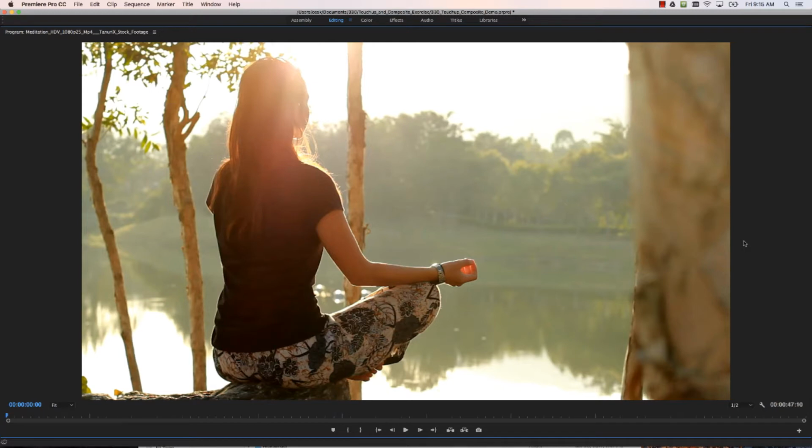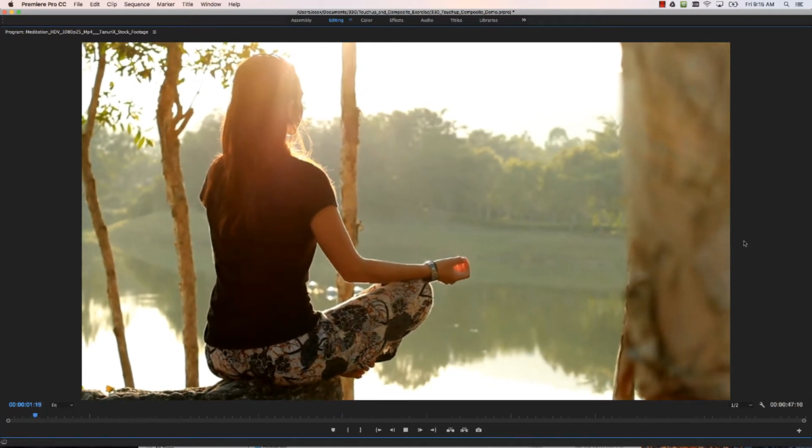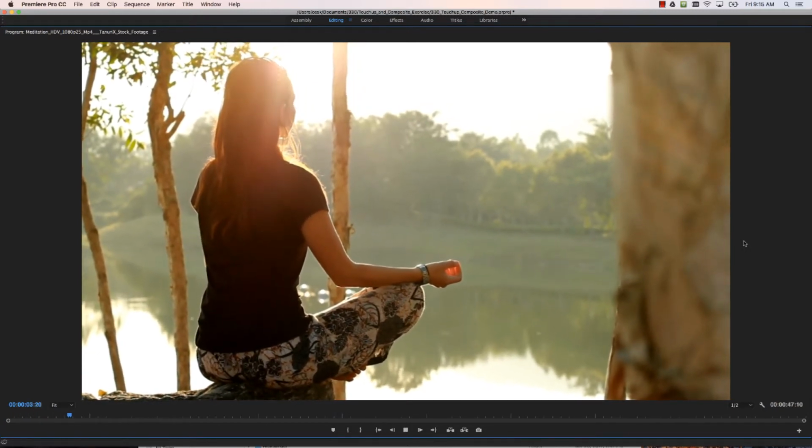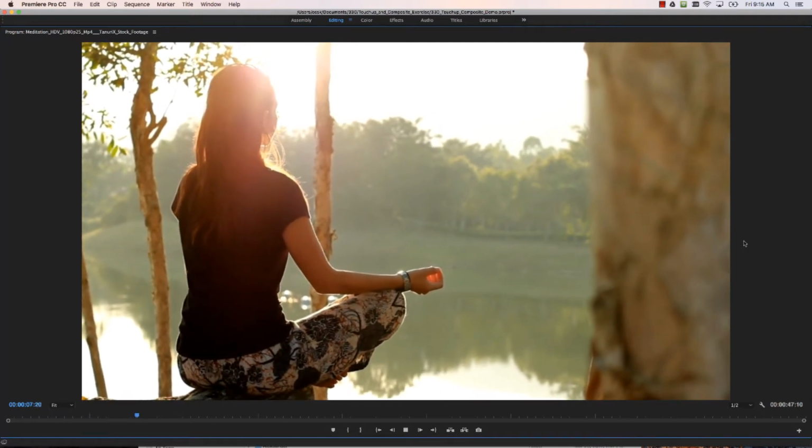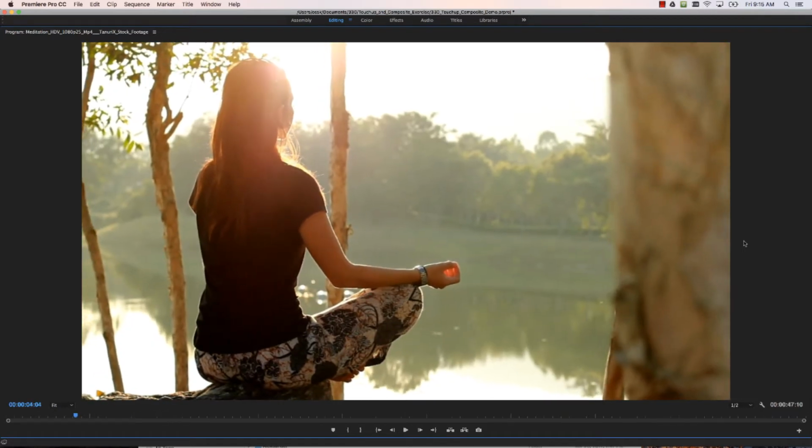So let me play the clip quickly. All right, so as you can see, it's handheld, a little jerky. It also has a tree here in the foreground, and what I'm going to do is change it to something that looks like this.